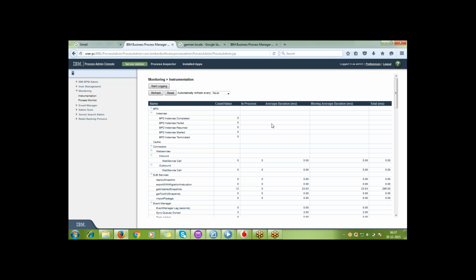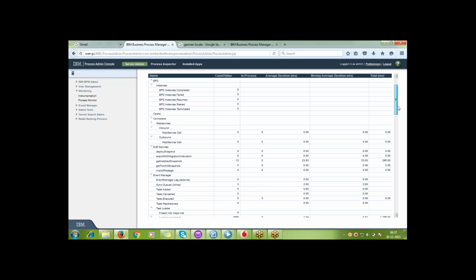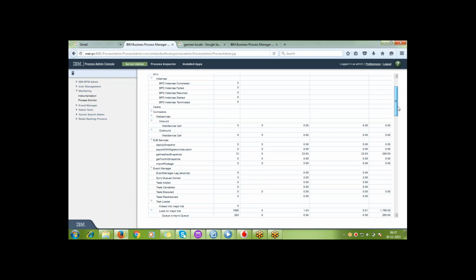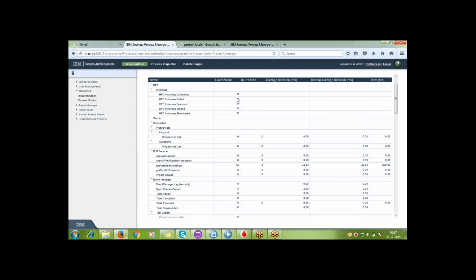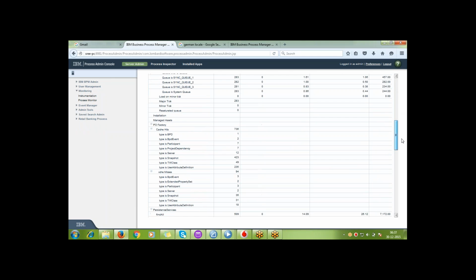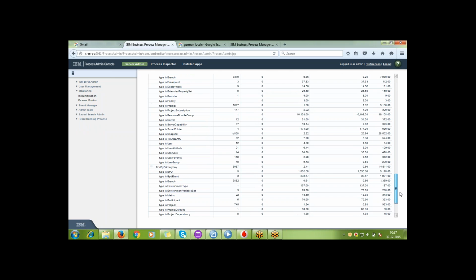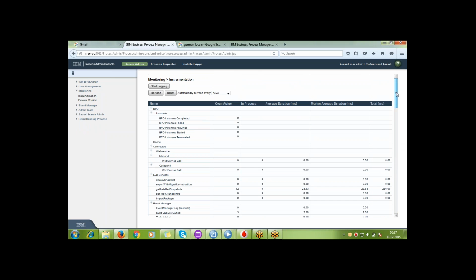This instrumentation is something where the administrator can see how many BPDs are completed, how many have failed, how many are started, and how many are terminated. He can see the complete information here. This is about the instrumentation.